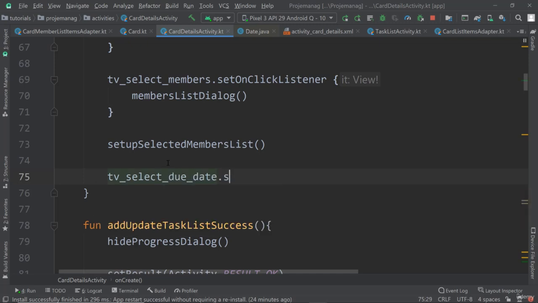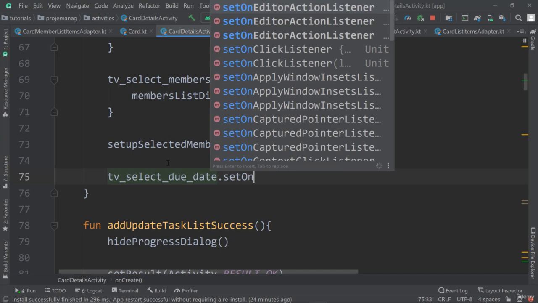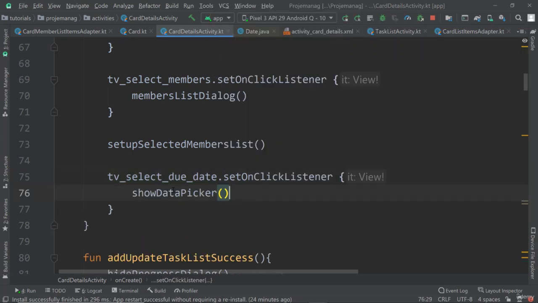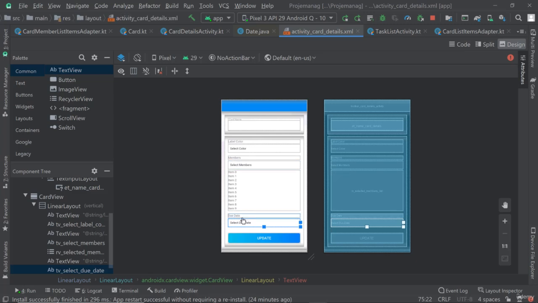And let's set an onClick listener here, which will then call the show date picker function. So it's this element right here, select due date. Once we click on it, we want this date picker to appear.